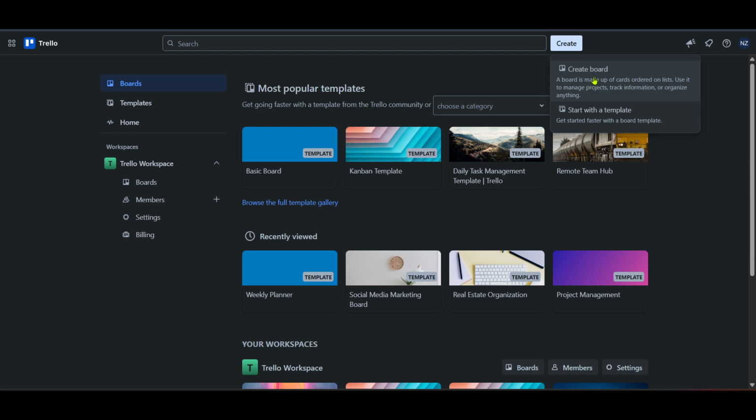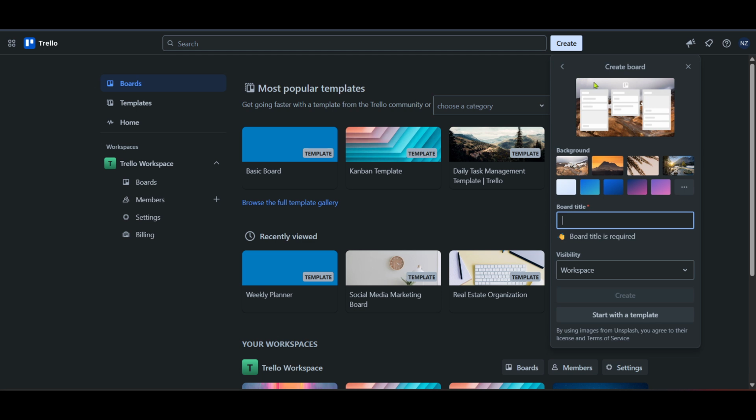Here you can give your board a name that reflects the project or tasks you are organizing. You can also choose a background color or even upload an image to personalize it. After naming your board, go ahead and click Create to finalize this part. You'll notice your new board opens up, and from here you can start structuring it to suit your needs.